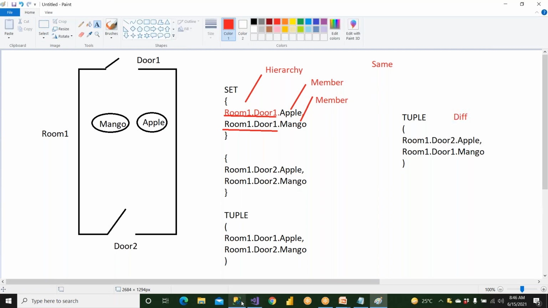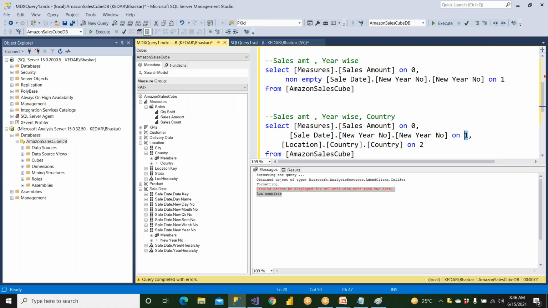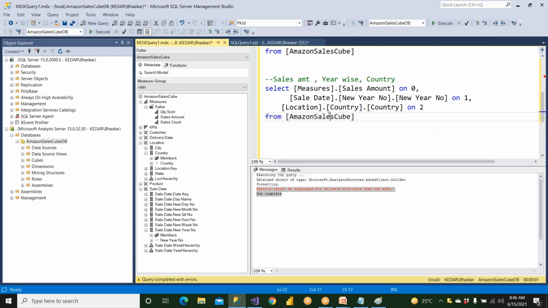Let me go back to my query. Now, we are worried about this, right? So what is it that I need? I need sales amount year wise, country wise. But I know I cannot have it like this. So what do I do? I have to remove this. Now I have to remove this.